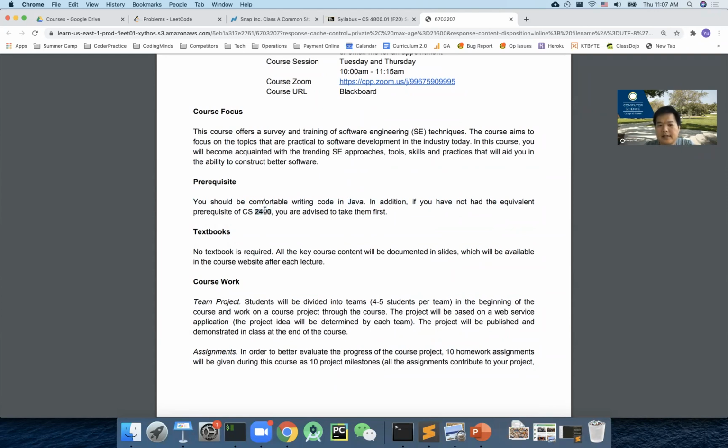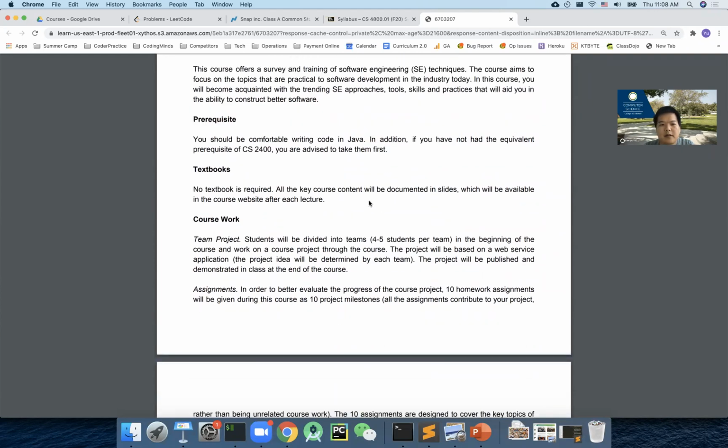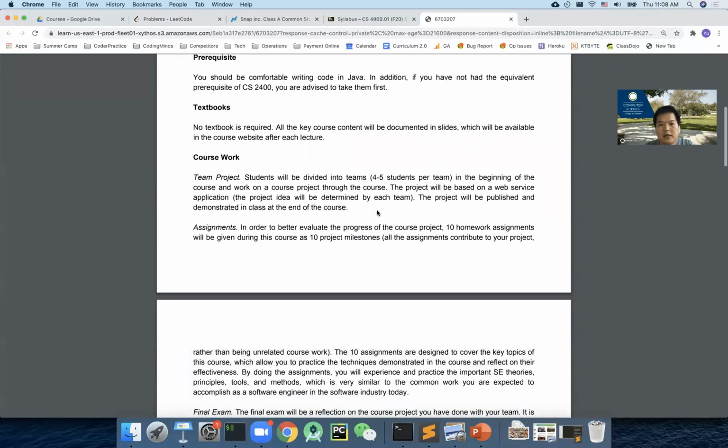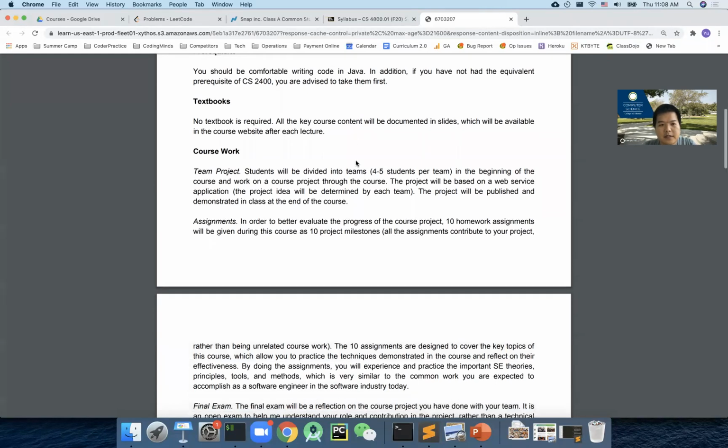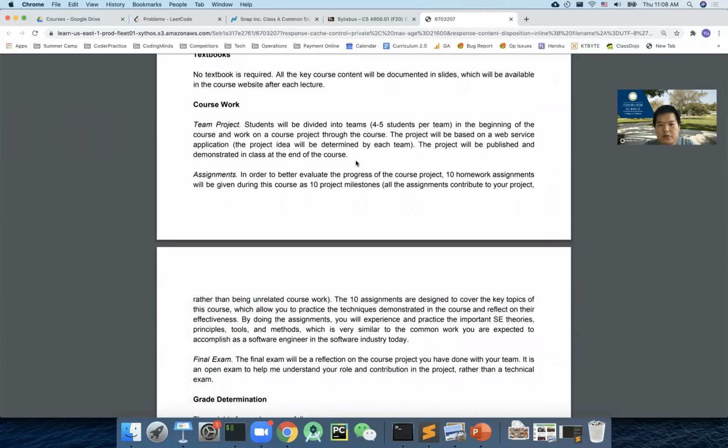The 2400s are prerequisite. I guess everyone already has it. We don't use a textbook. I rarely put a textbook in any of the courses. Most things are online; you can actually Google and find them. So the coursework is pretty straightforward. The team project is the most important. After that, you will have some assignments, and the assignments will help you to finish your team project. So it's pretty much the same thing: you need to finish a project.